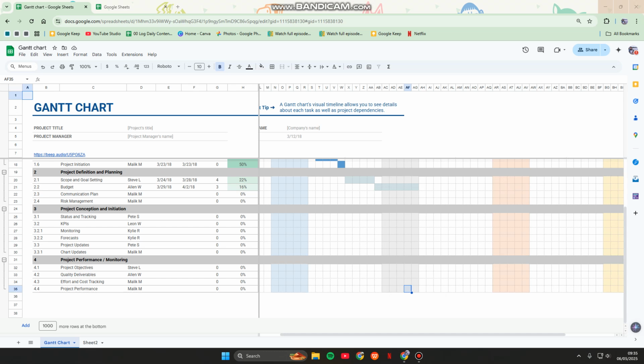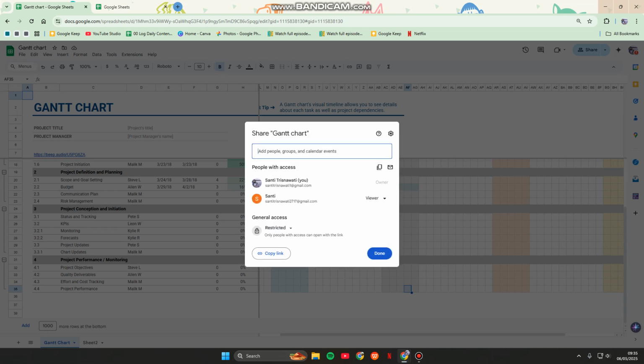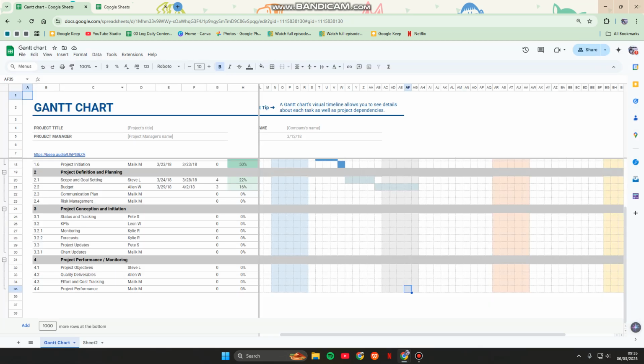So first, you need to make sure that you have access to the file that you are trying to copy from. Here, you can just click on Share and confirm you are not in View Only mode. If you are in view only mode, it will be shown here. So make sure you have permission to edit the file.